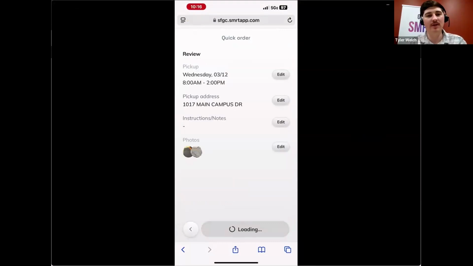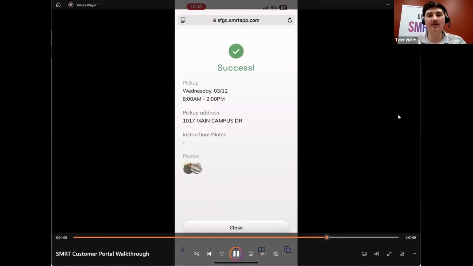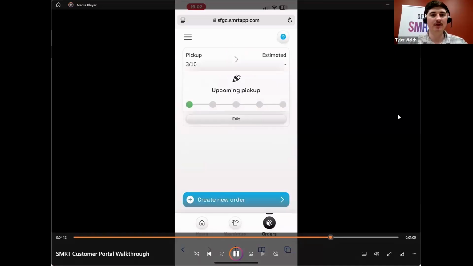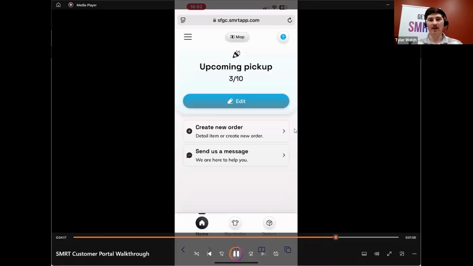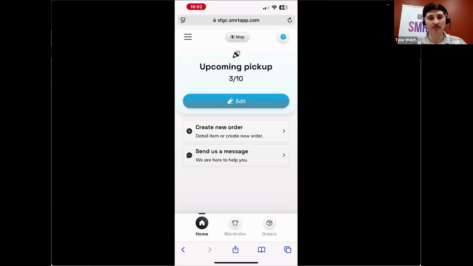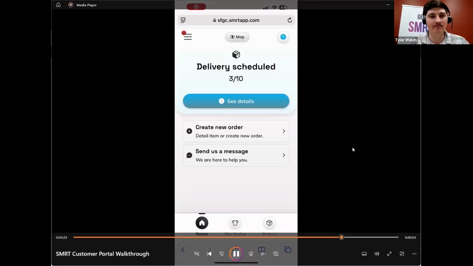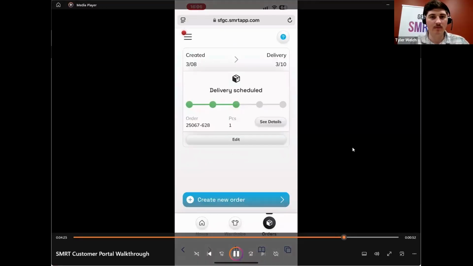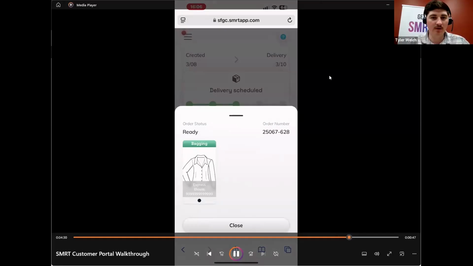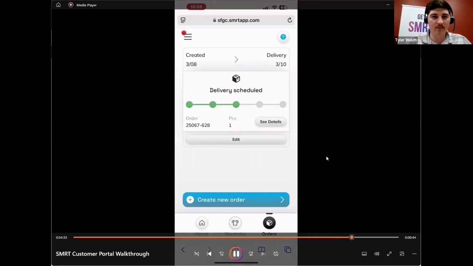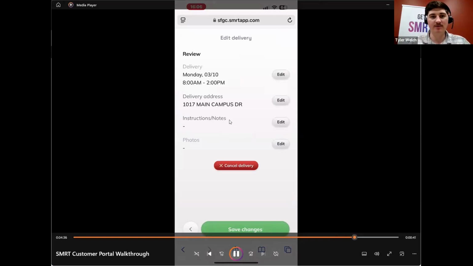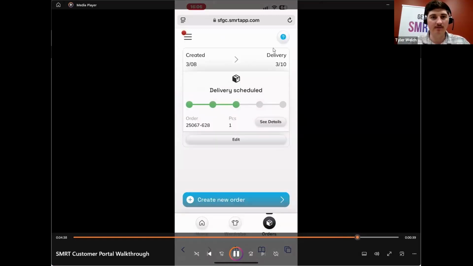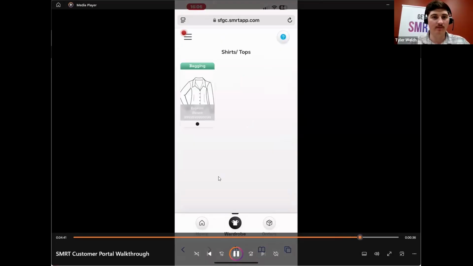Perfect, and so after they hit place order, it puts in a ghost order, as I would call it, as you still have to wait for the driver to actually come pick it up and then create the order. But the data is in your system waiting, because I have pictures and everything like that. Moving forward to after production, items in bagging, and now they see that the delivery is scheduled. They can see the delivery date and what status your item is in.